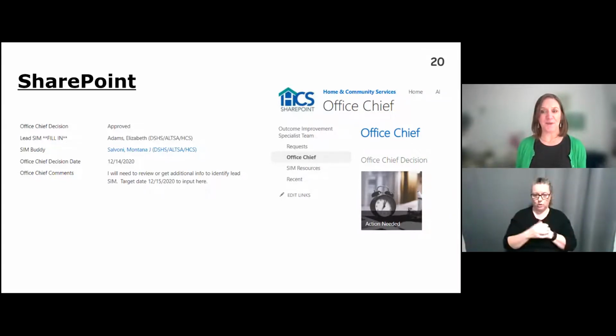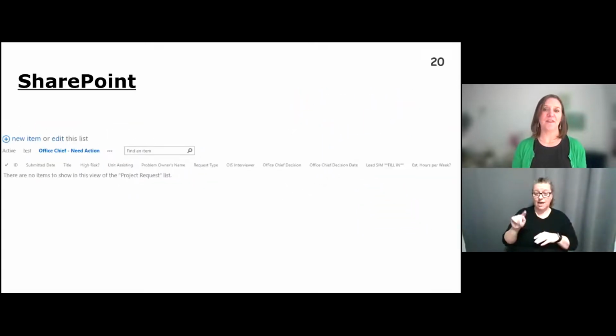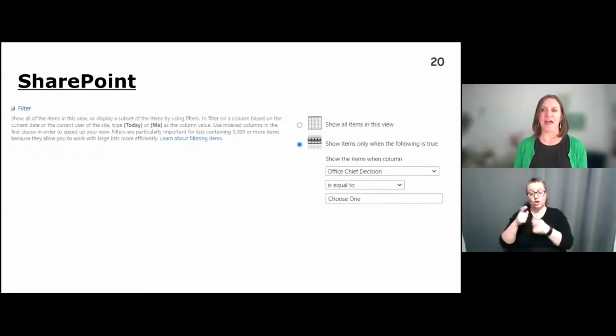All they need to do is come here and click on the action needed tile, and it would list any request that had a blank for the office chief decision. This also gets set up when you're modifying your view and you're filtering for criteria based on the office chief decision. Here, it's choose one, meaning there was no action.